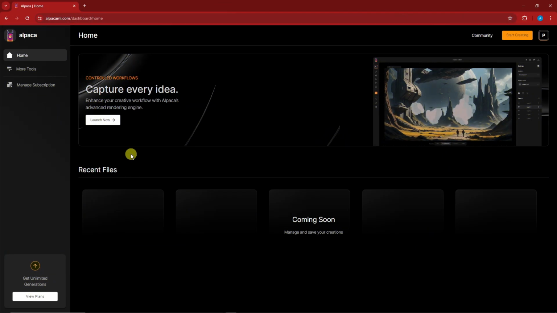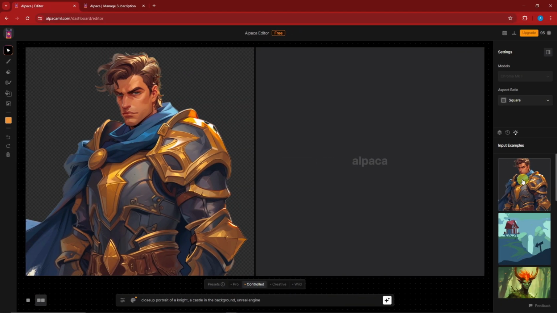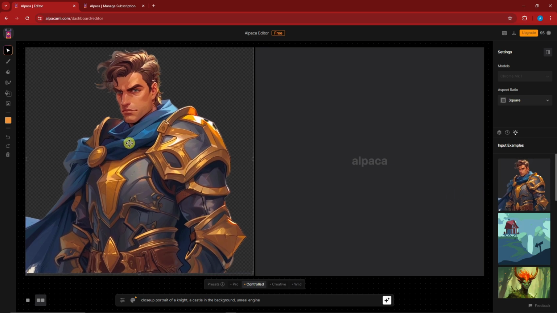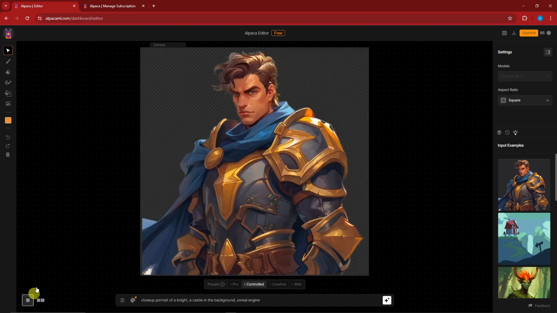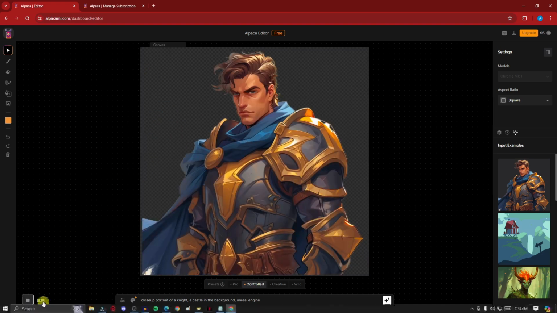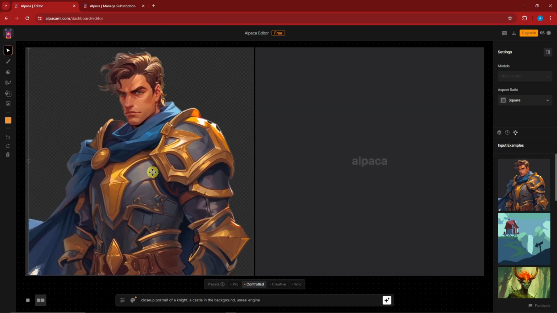Once you're here, simply click on Launch Now. This is going to be the new one right here. Simply click on Launch Now, and I'll see you once inside. So, welcome back to the video. Right now, this is what's inside the Alpaca editor. Before, it was only going to be one canvas. To enable two canvases, just enable that one, and you'll be good to go.